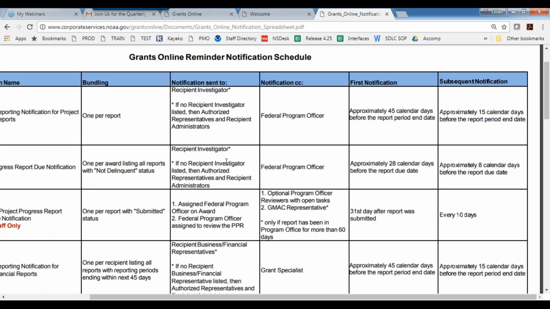This notification also goes to the same people as the advanced notifications with a copy to your project officer. And again, this one is sent maybe about the second or third day after that 30-day period begins. You get one more about a week out before the report is due, before that 30-day period is over. So you actually get two more notifications before the report becomes delinquent. Okay?